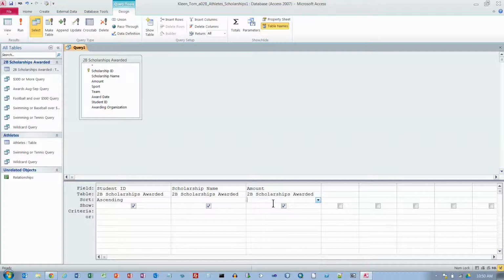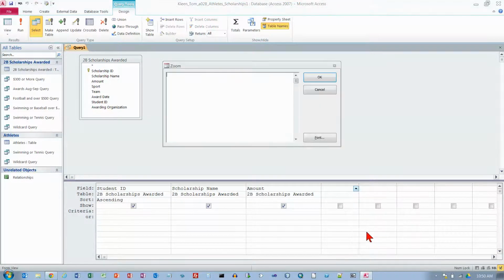Okay, and now what I want to do is go to the first empty column over here and right click and choose zoom. And all that does is open up a bigger box here. So instead of working in a small box like we have down here, I've just got a little bit more room to work in.